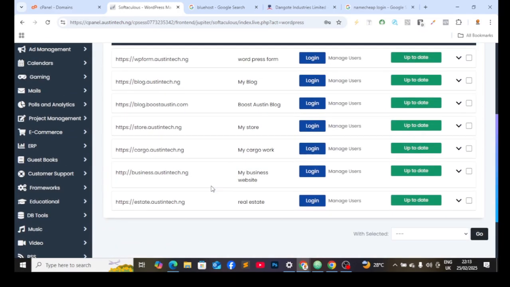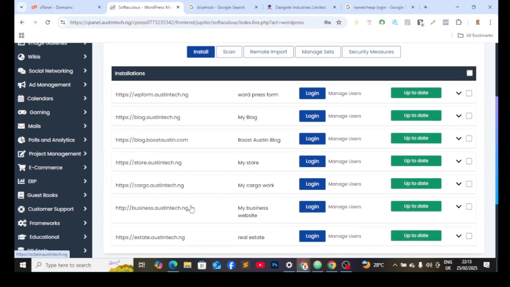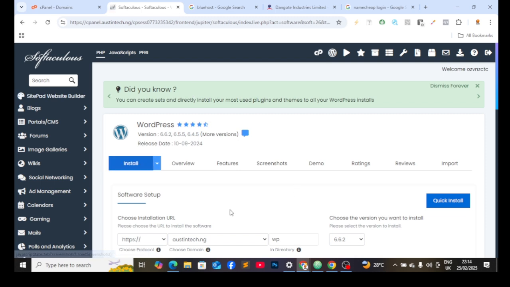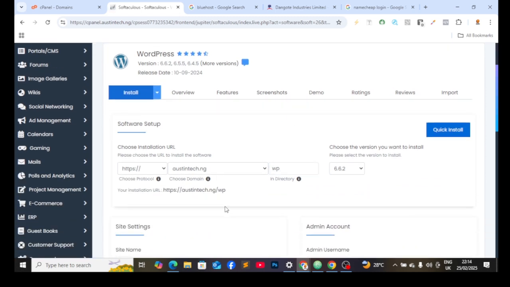In my own case, as you can see, I have multiple websites already that are built with WordPress. In your own case, everything will be empty. So you just hit on install and choose the particular domain. You don't need to choose any particular domain because that is the only domain you have. Just click here and remove this WP that is here. In my own case, I will remove this WP because I want my website to be in a directory, not inside of my major domain. Like I told you earlier, my website is under development and I want to use it for something very, very special, not for this tutorial purpose.